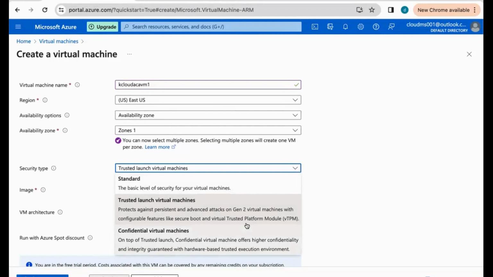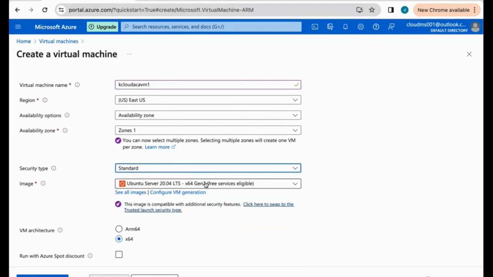So anybody who's worked on SCCM knows the TPM is basically for securing your hard disk and your virtual machines at the operating system level. So it will lock all your data. So I'm not going to choose this. I'm going to choose standard.